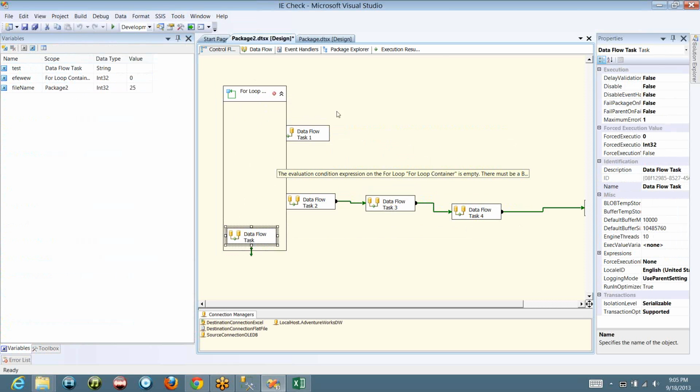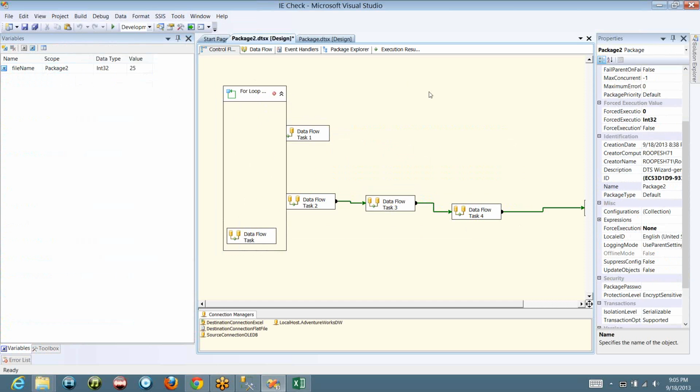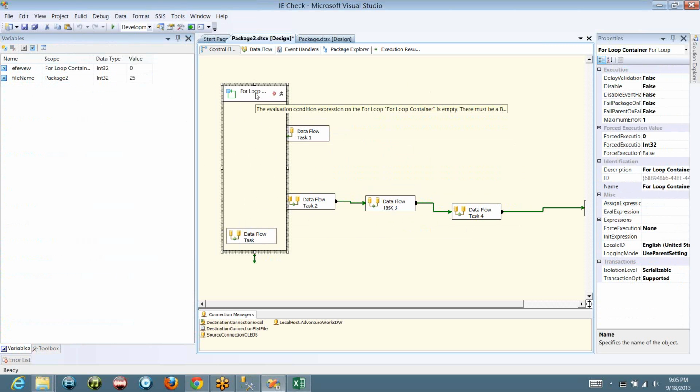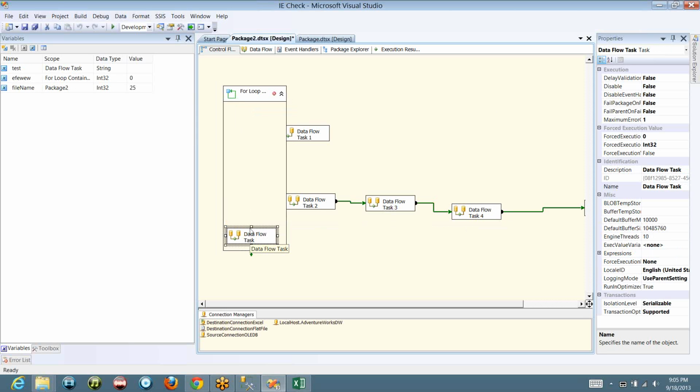If you create a variable at package level, it will be available throughout the package. If you create it at a particular task level, it will be available only at that task level. Like this data flow task, you can see test will come only for this data flow, but not for the remaining. And if you create it at a container level, that variable will be available to all the tasks present inside the container. This is the container level variable I created, and the same will be available even for the data flow task. This is about the variable scope, which is very important. While defining the variables, you need to keep an eye on setting the scope properly.